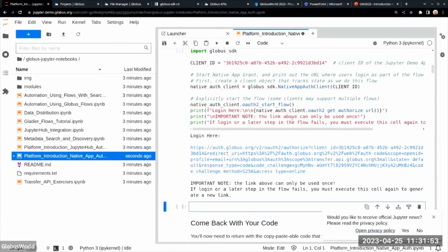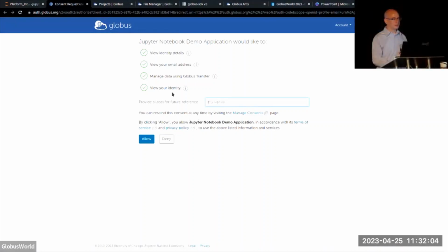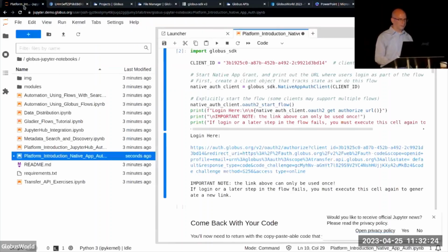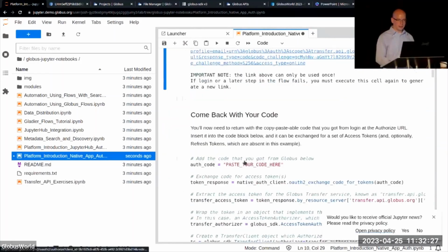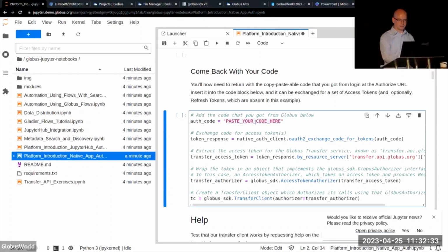That start flow command basically prints out this URL, and this URL will direct you to our authentication service. You can log in at our authentication service. I'm actually already logged in, so you don't get to see the login page, but I'm going to creatively name this demo, and it will give me a native app authorization code. So I can select that, copy that, and then go back to our demo here. And I'm just going to paste that code where it very helpfully says, paste the code.